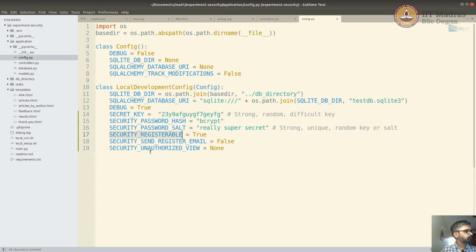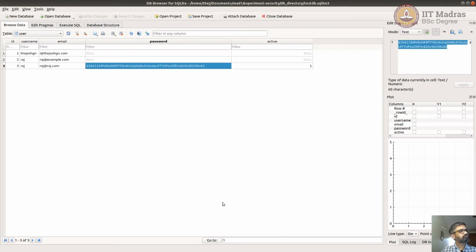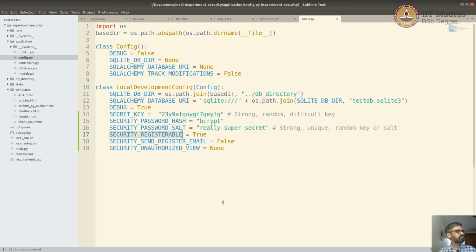Yes. Let me just check. We are just using active. Okay. Anyway, as you can see, the password is hashed, right? So you can't get back the password using this hash unless you have knowledge about the internal system. That's why this key is very important, and keeping it secret is very important.